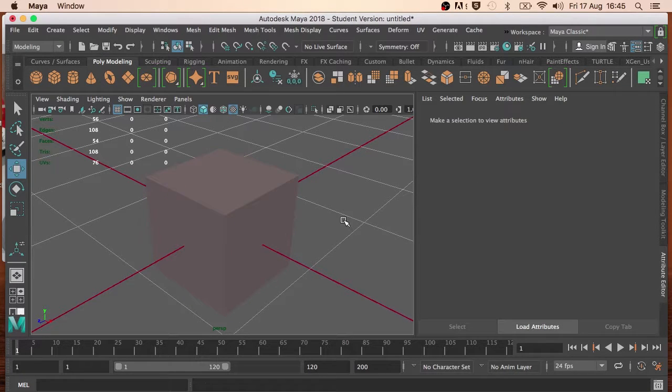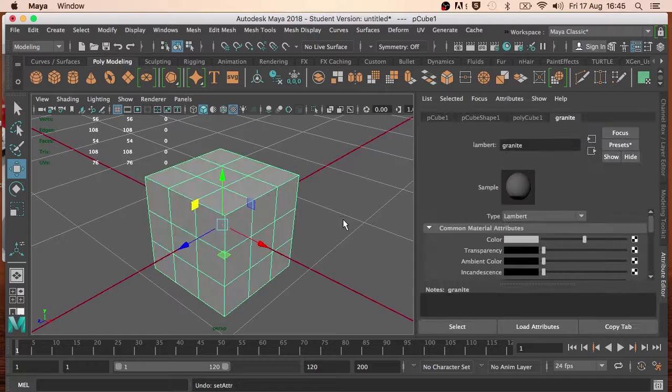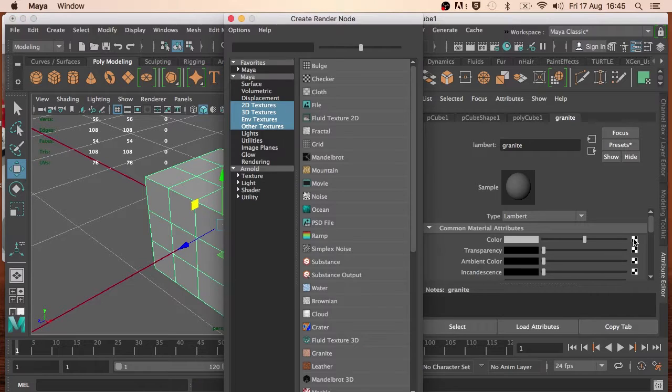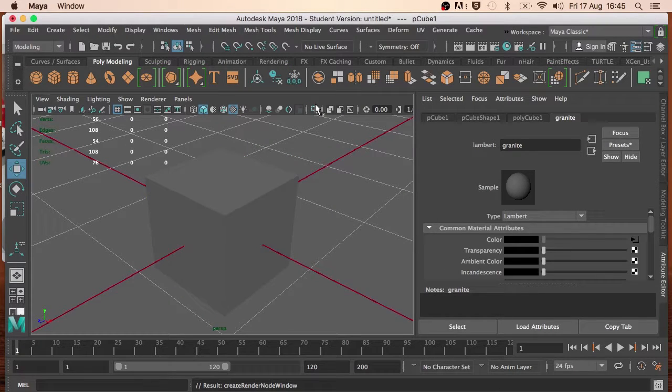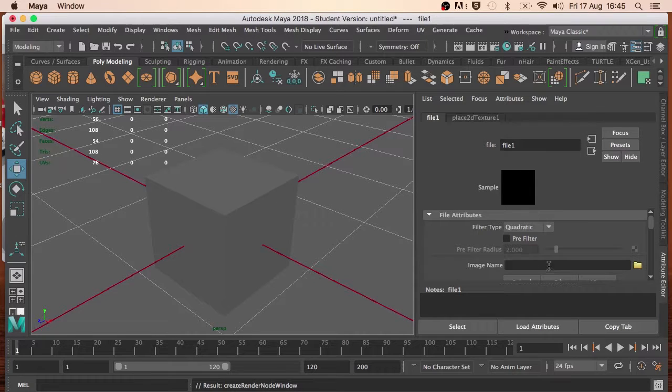But I'm not really interested in the color, because what I want to do is apply a texture. So here's Granite. Instead of clicking on the color box here, I'm going to click on this little checker box down here. What this allows me to do is to go find a file here. And that means I can put on it anything I've downloaded.